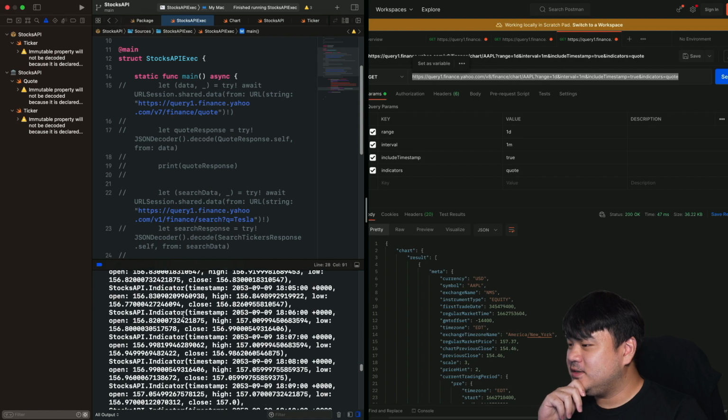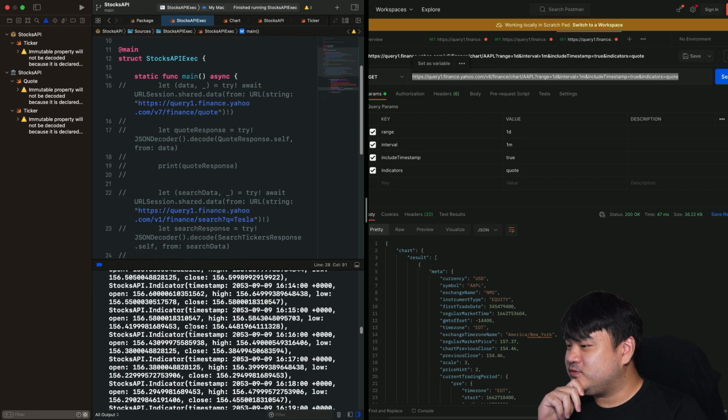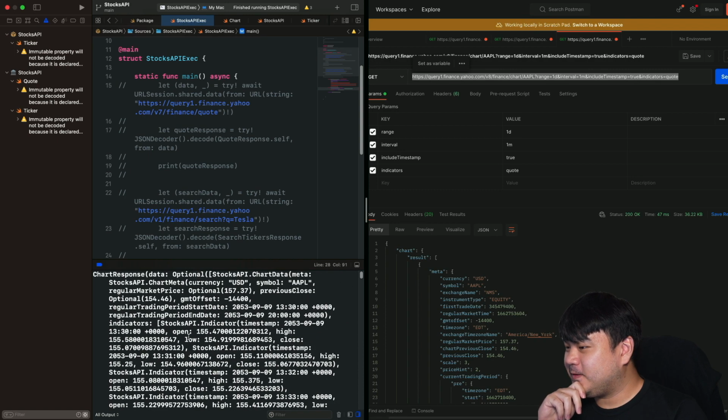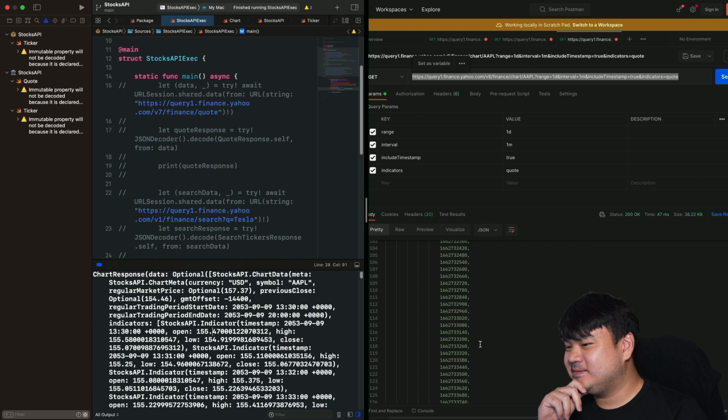The API is fetched, we have the response, and it is decoded to the Swift model successfully. We have the array of indicators, and inside the indicator we have the timestamp, and at the given timestamp we have the open price, the low price, and the high price. This looks good compared to this JSON, right? We have all the meta information as well.